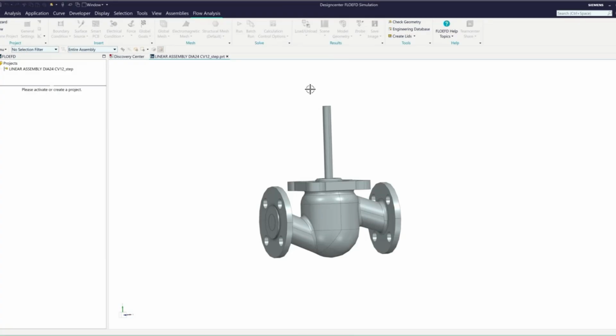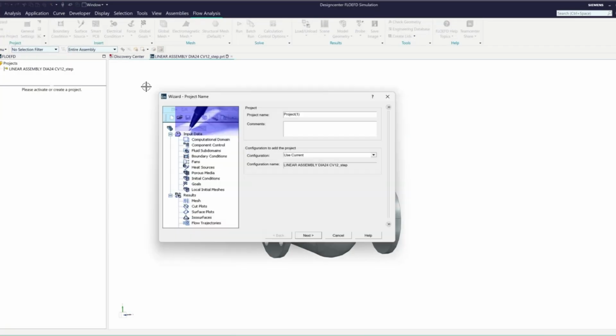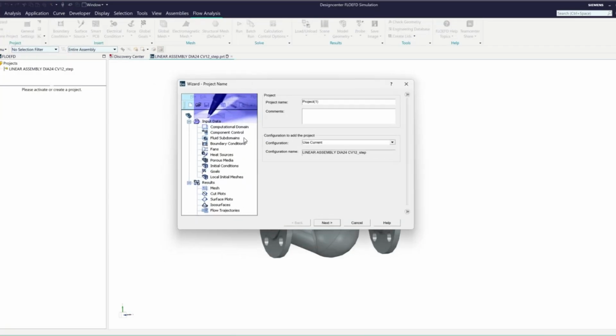There is an option called wizard here. By clicking on this wizard, you can quickly set up your simulation. Let me show you how you can do that. So click on the wizard here. In a few options, your entire simulation is set up. Let me quickly give the project name, internal flow. Configuration, yeah, current configuration. Next.